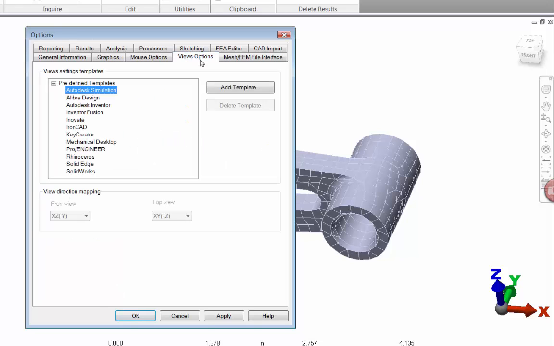Under View Options, you can also define the default template to behave so that the XZ is the front view and the XY is the top view, for example, which is what Autodesk Simulation uses. But if you wanted to change it so that it behaves similar to Inventor, or similar to SolidWorks, you can make those changes as well, so that the top and front view will automatically update upon hitting apply.